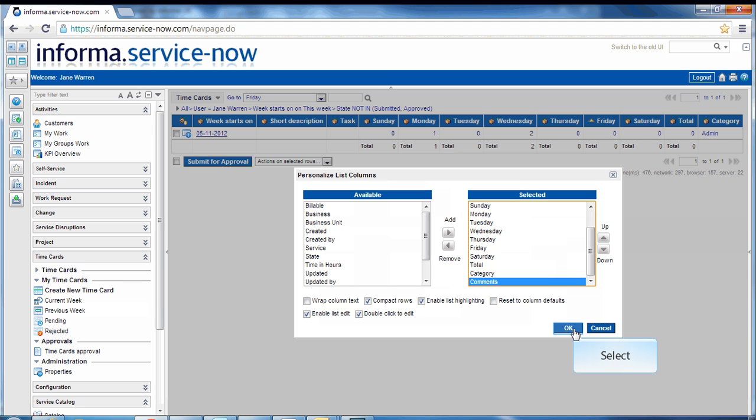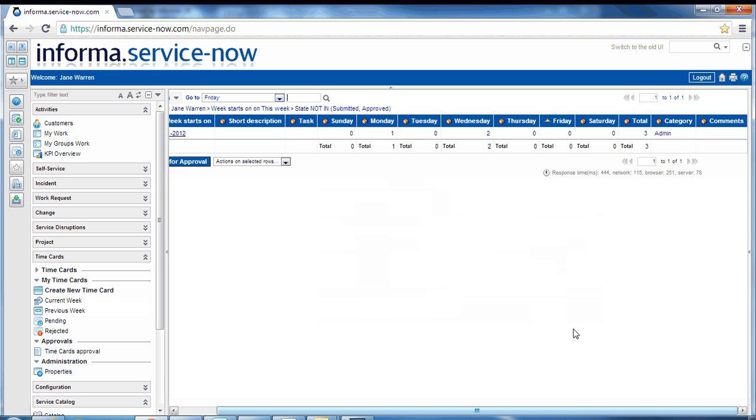It's worth noting that once you have changed your settings, these will remain in place until you decide to change them again. To make notes in the comments box, simply double-click. Enter your text. Click the green tick to save your entry.